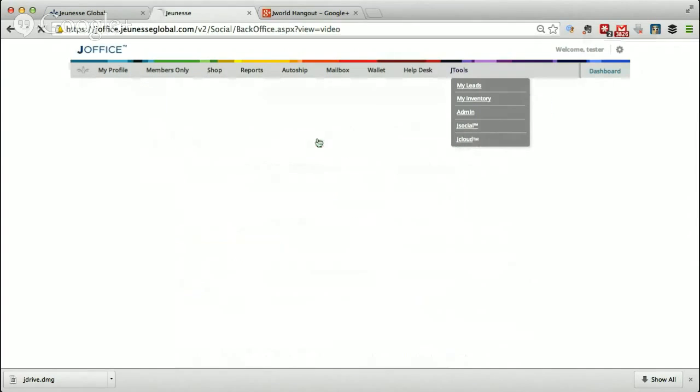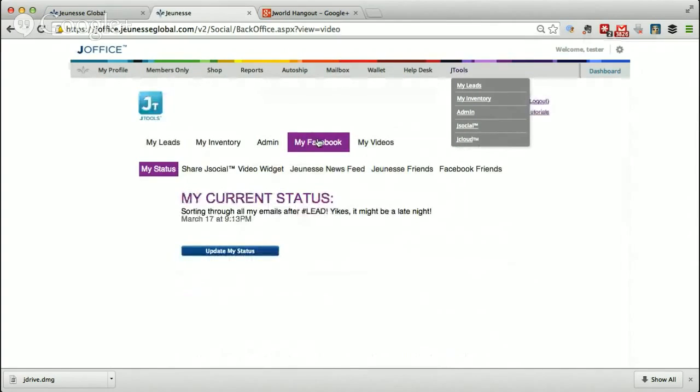Now, My Facebook. The best part about Jsocial is that it intertwines so nicely with your Facebook accounts. You can update your status through here, and the ability that you have with Jsocial to post on a fan page is one that I really, really like. You can send a private message, so I can send my video player inside of a private message to someone else on Facebook, and I can also post it to a fan page.